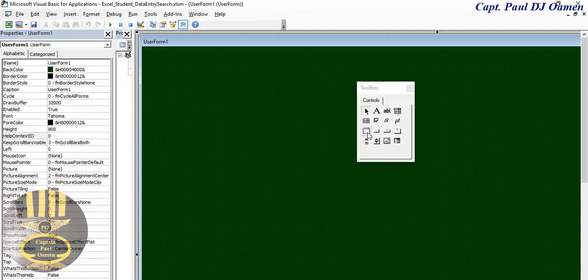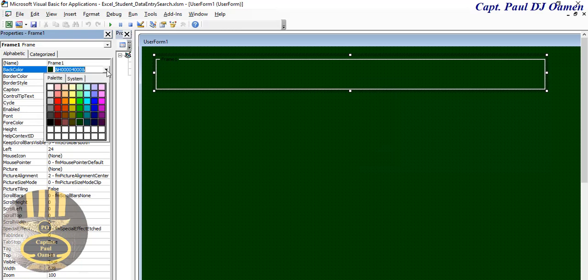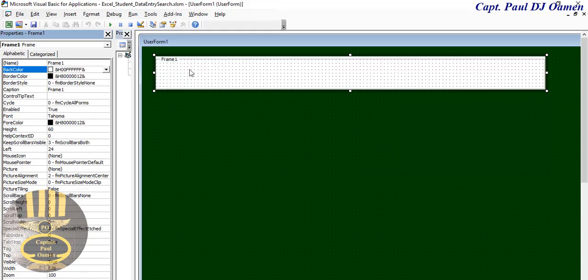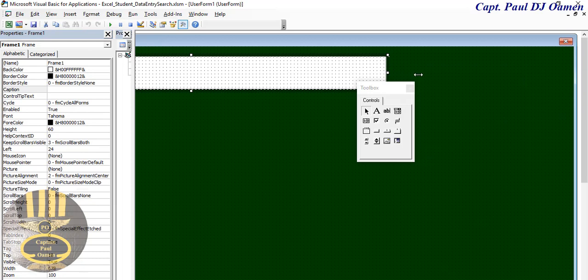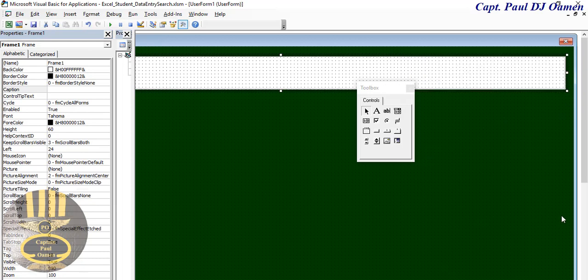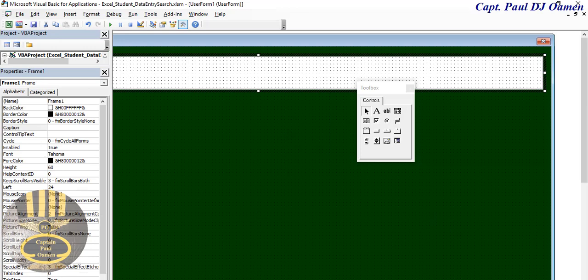Now, where are the tools? That is the tools. I need base frame, and I'm going to change the color of that frame to something lighter. Let's go to the back color here, drop that down and select something lighter. Get rid of the text on it. On the caption here, just get rid of that. Now the next thing I want to do is extend it that much. Yeah, that's fine.